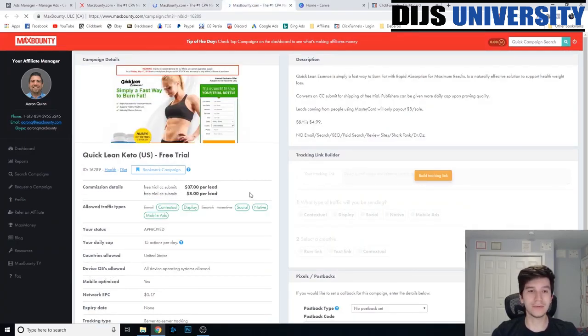And on this one, for example, this is the free trial. This person will go through, they will put in their credit card details because it'll be like a free plus shipping offer. So they'll get the supplement, whatever it is, and they'll pay about $4 to $5 for shipping. And then when that happens, when they pay that $5, you'll get $37 for that lead. And then it says leads coming from people using MasterCards will only pay out $8. So hopefully you don't get people using MasterCards. And yeah, as you can see, shipping and handling is $4.99. So that is what they'll pay up front. And when they do that, when they pay that $4.99, you'll get $37.